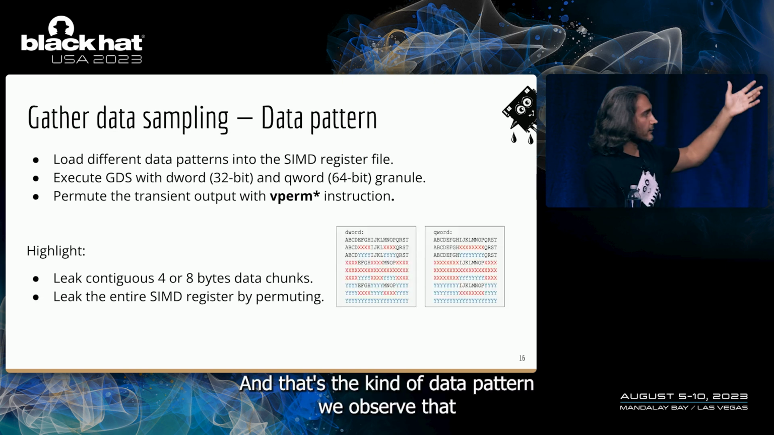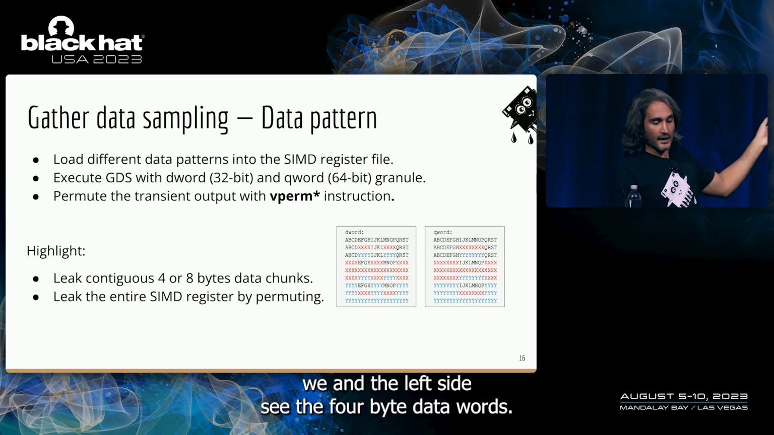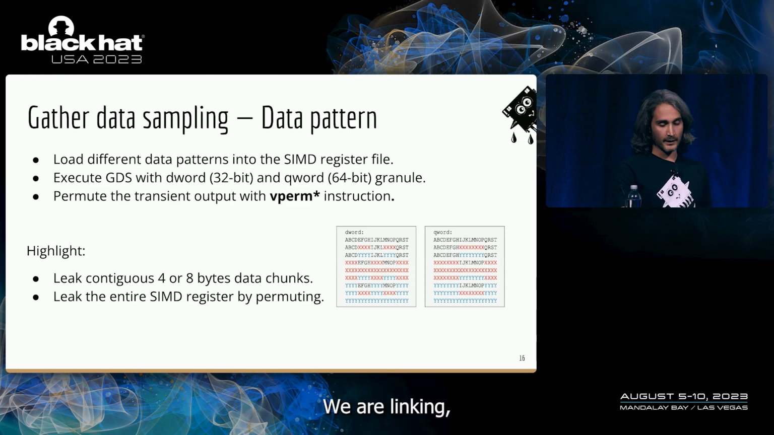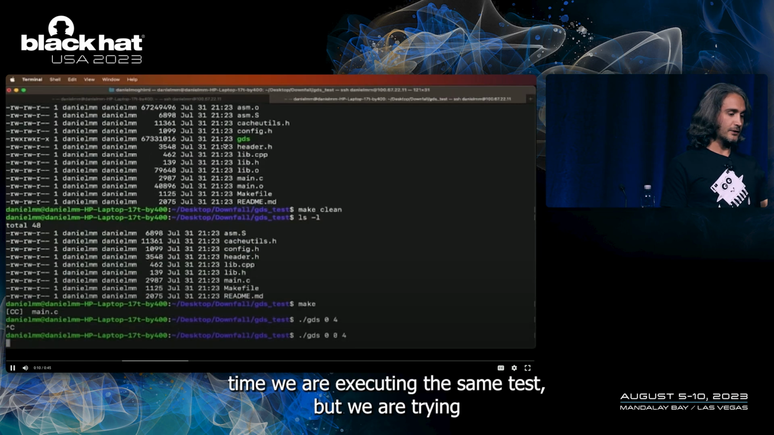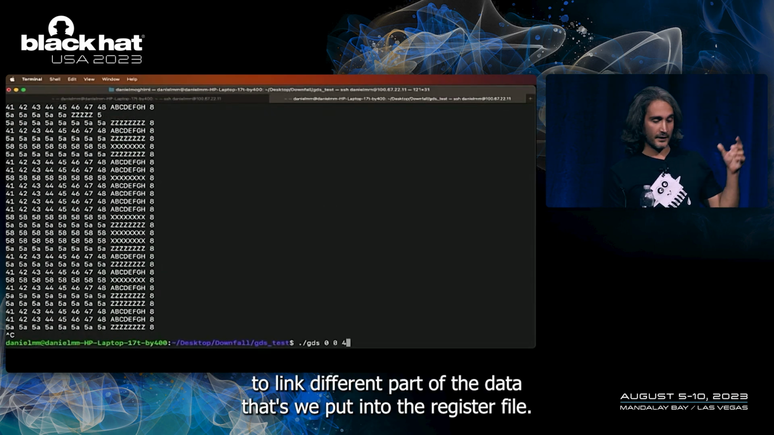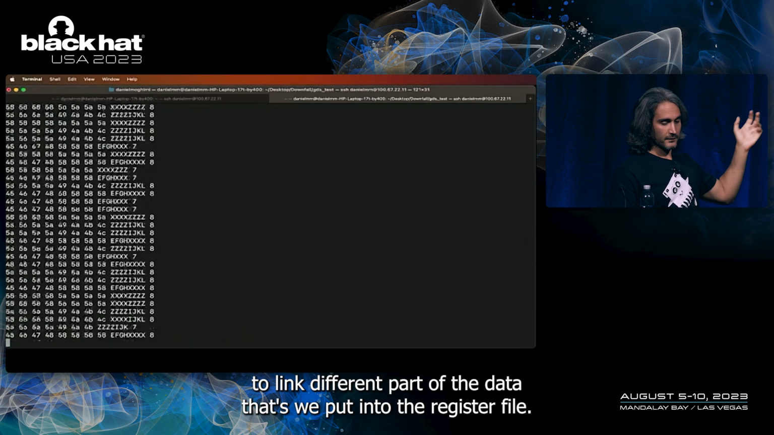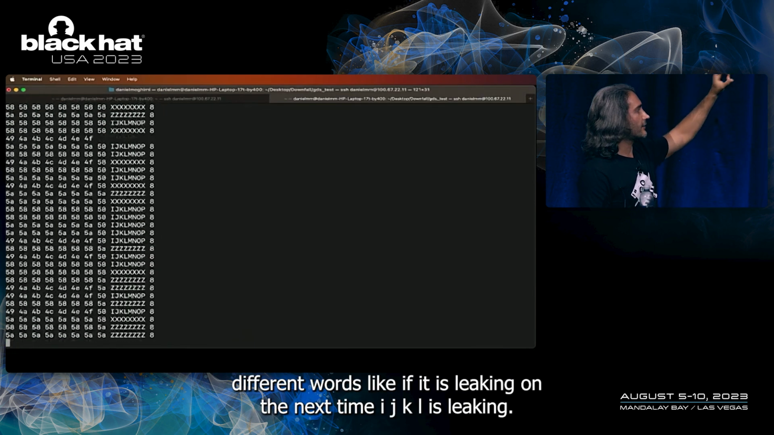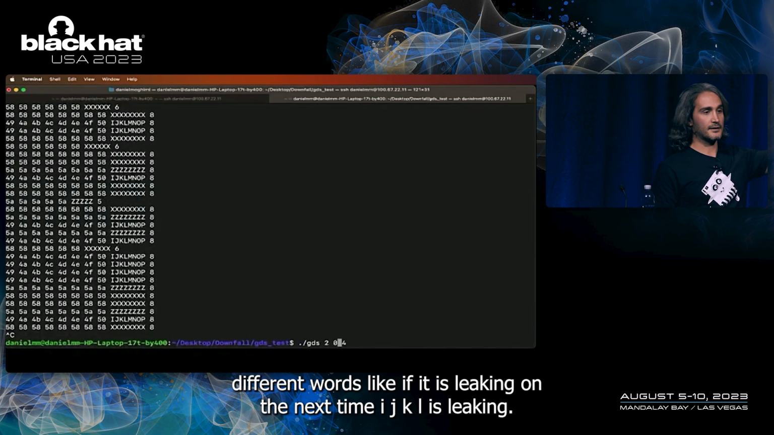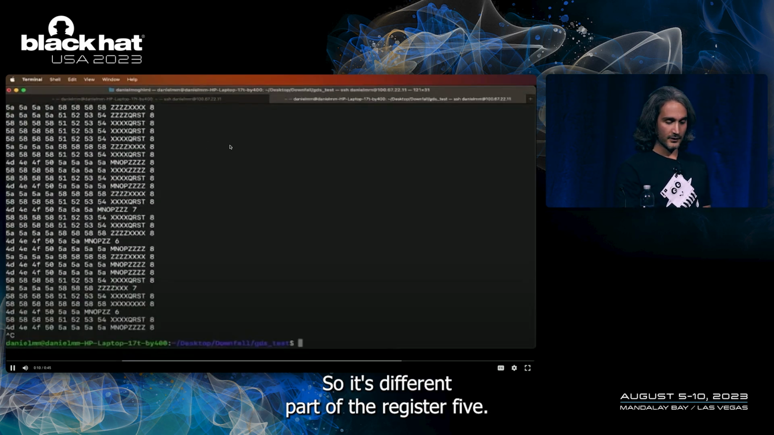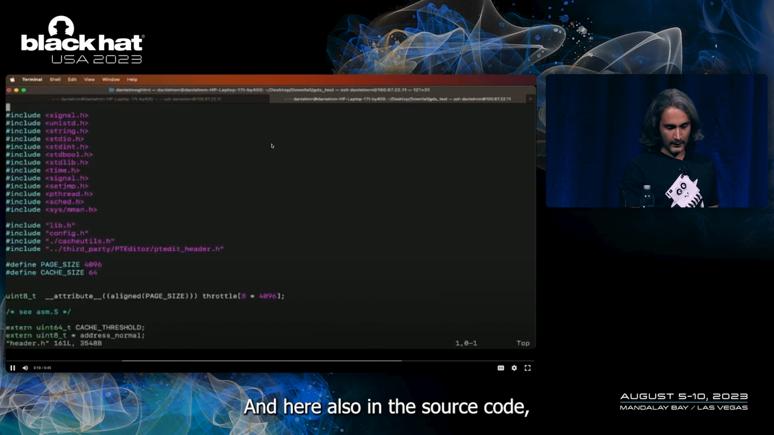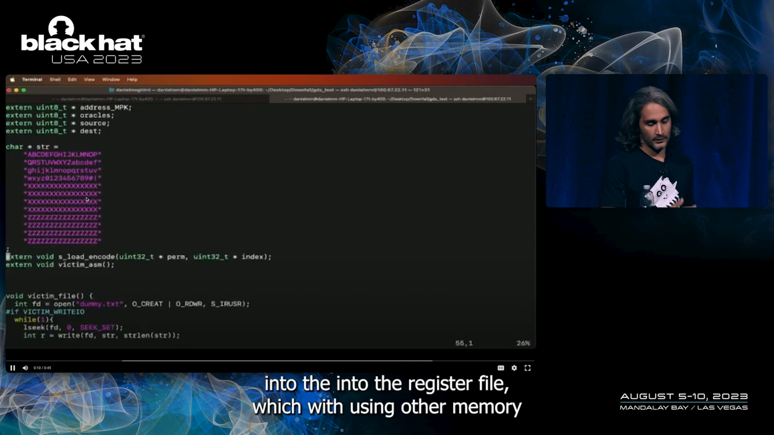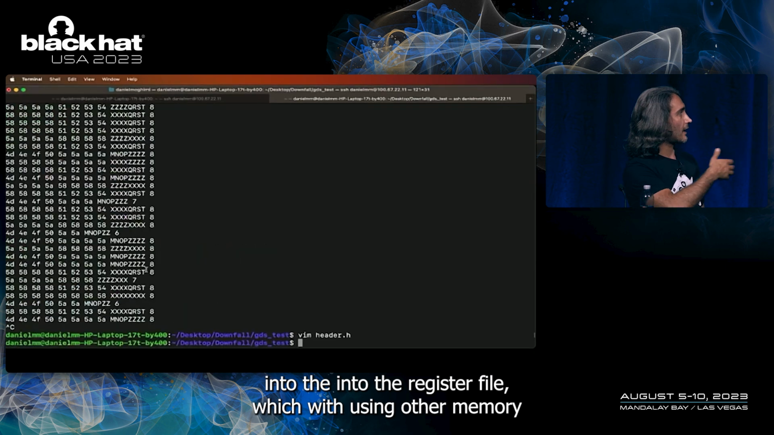And that's the kind of data pattern we observed, that we can, on the left side, see the 4-byte data words we are leaking. On the right side, we see the 8-byte data words we are leaking. So this time, we are executing the same test, but we are trying to leak different parts of the data that we put into the register file. And we can see that when I provide different indexes, we are leaking different words, like EFGH is leaking now, and the next time IJKL is leaking. So it's a different part of the register file. And here also in the source code, we see this test program puts this string data into the register file using other memory operations.